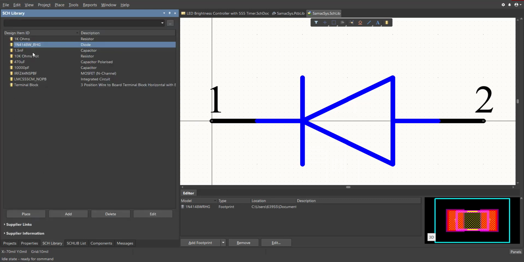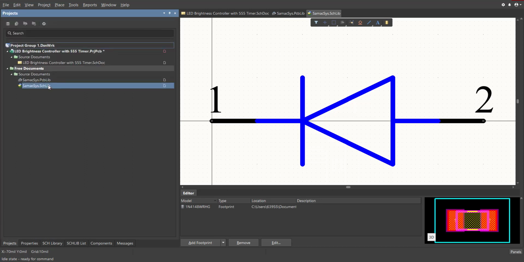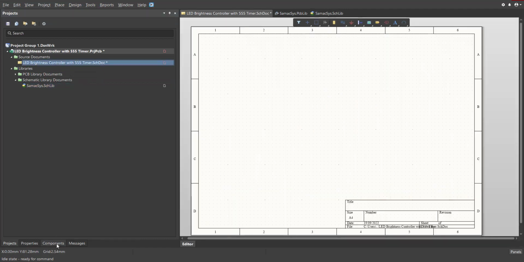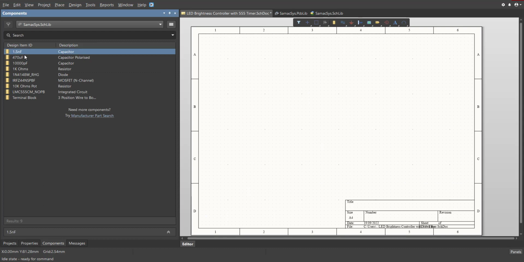After you added the libraries from the library loader, next thing you need to do is to drag these free documents inside the project PCB file. In order to do that, just hold and drag it inside the file. Next, we're going to add the libraries in the schematic document. So just click on Components, then click, hold, and drag it into the sheet.